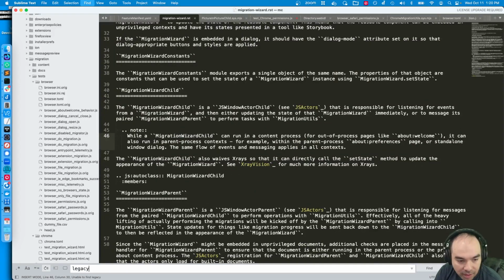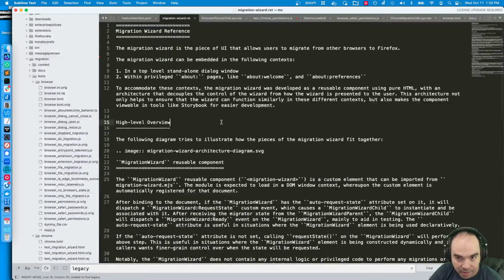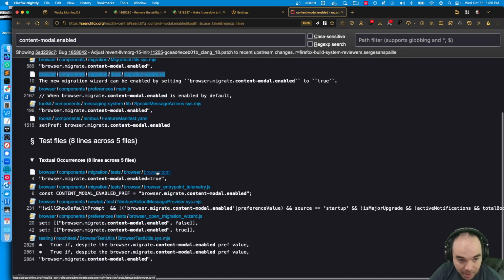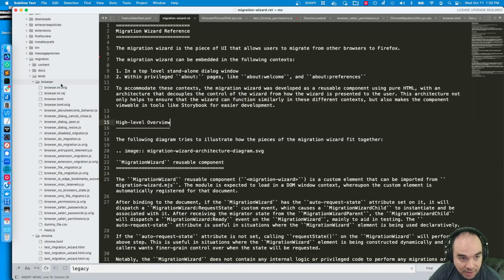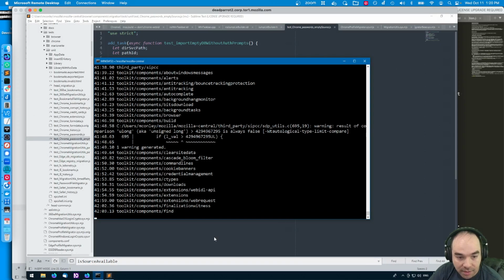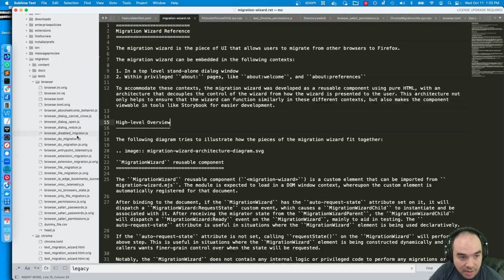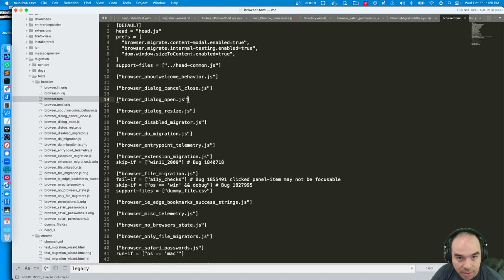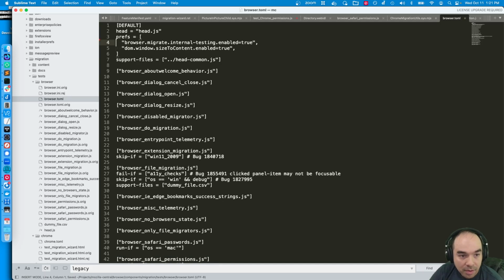Is there anything else in here about the legacy? No. Okay, so that's good. That's removed. And now we just have a bunch of tests that might be making reference to the legacy migration wizard. And good news, everyone, our Windows build is almost done. So our timing might be very fortuitous. So we're going to get rid of enabling the content modal.